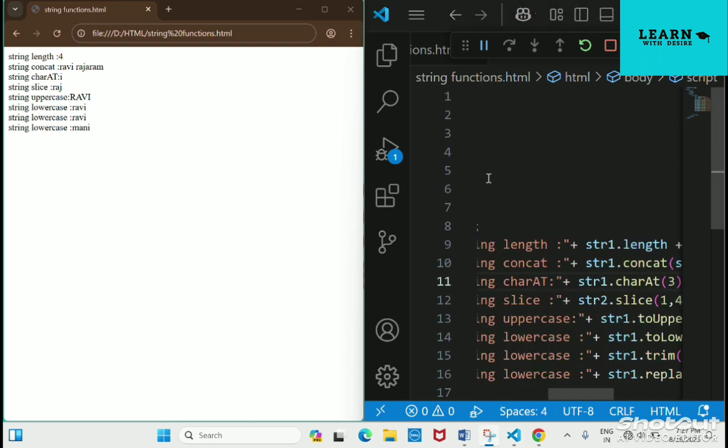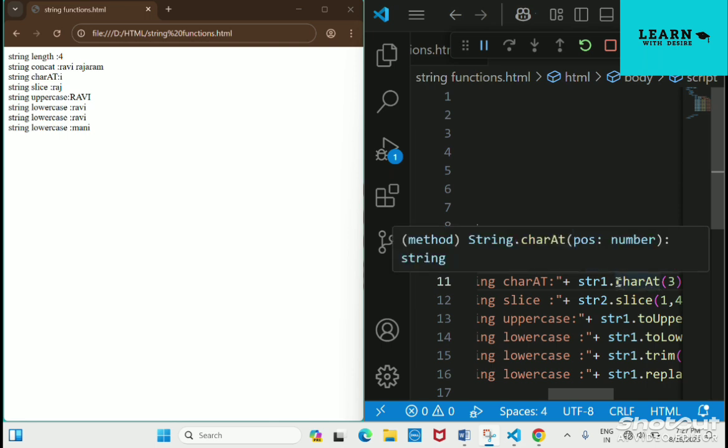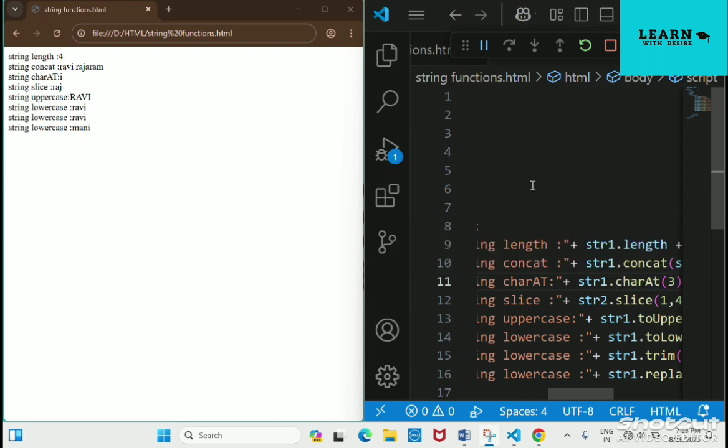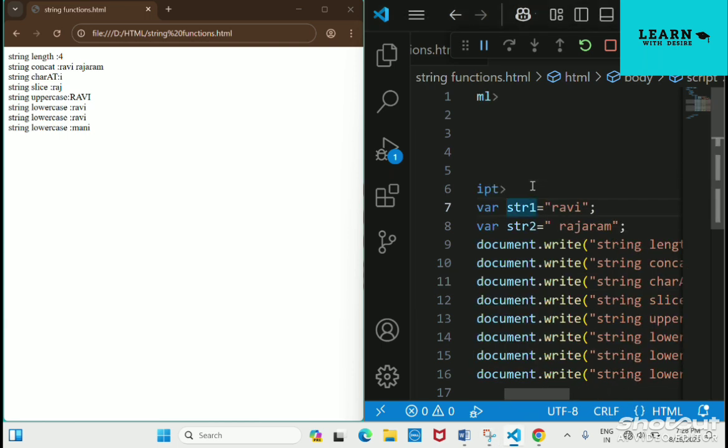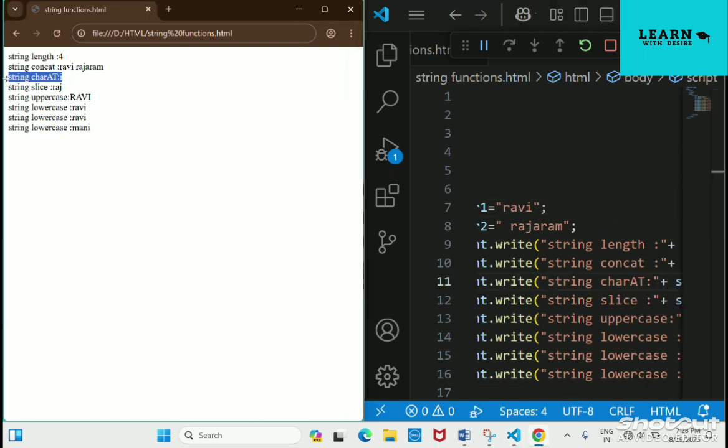What is the use of the string character function? It simply prints the character that is present at that index location. Here I gave the index number 3. What is str1? str1 is Ravi. In that, at the third index, the I is present. That means R is at index 0, A is at index 1, V is at index 2, and I is at index 3. I gave the number 3 here. That's why I is printed.